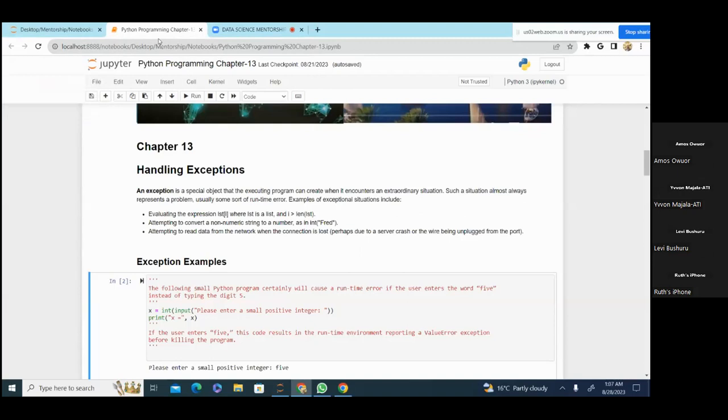Now, the first thing you need to know is that an exception is a special object that the executing program can create when it encounters an extraordinary situation. And in this case, this extraordinary situation is normally an error.